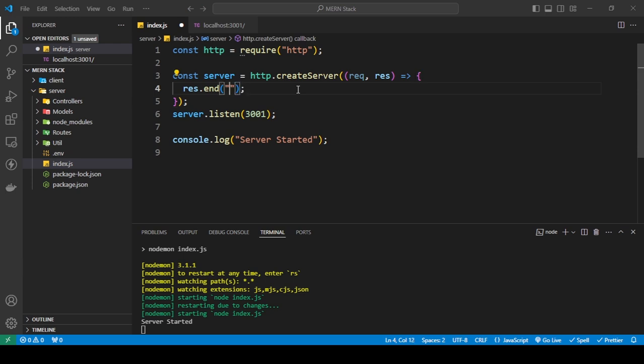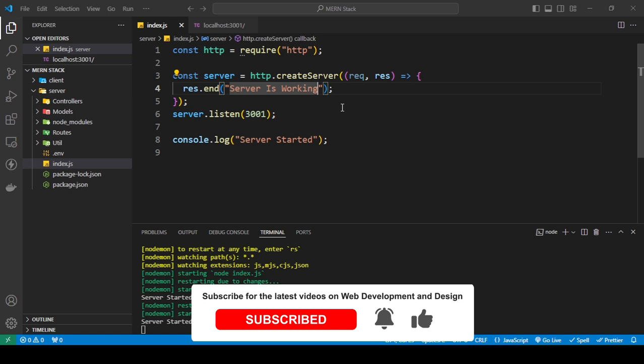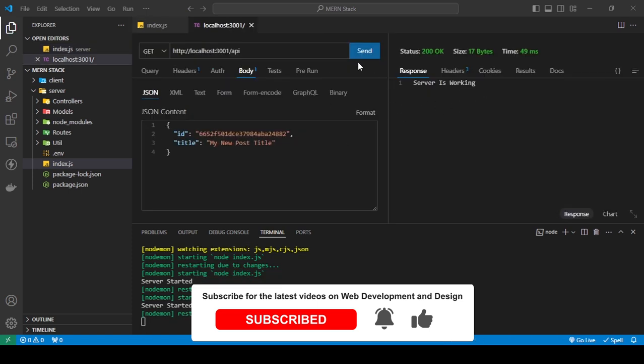Let's say server is working. Okay, something simple, and let's just save this, and let's do send. Okay, yeah, it's saying server is working. Let's add an exclamation mark just to be sure. Yeah, okay, so it's working.